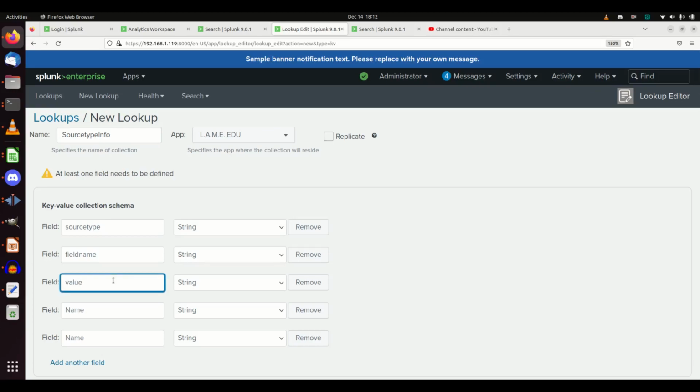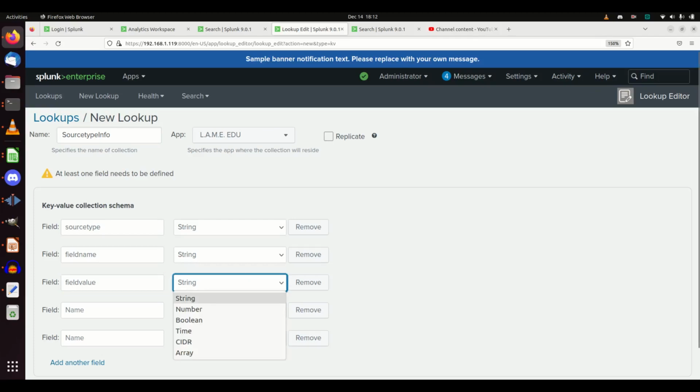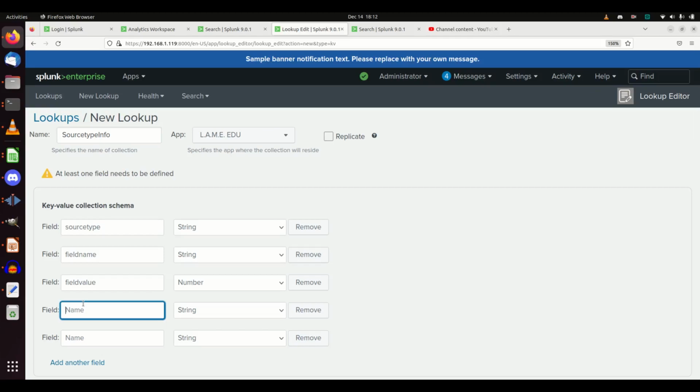We'll put a value here. Field value. And that will be a number, we could do it as a number or we could do it as a string. Let's do it as a number. And then field name, we're going to put rationale.